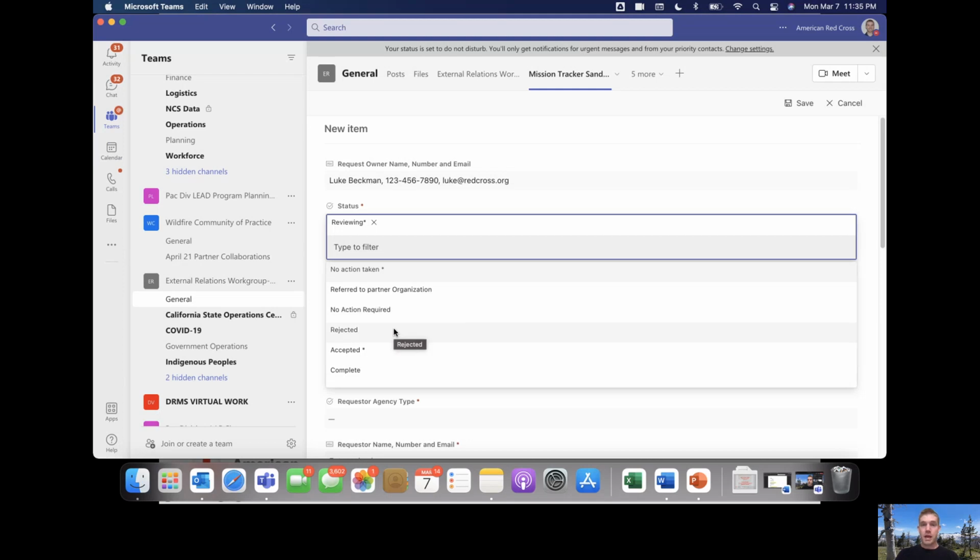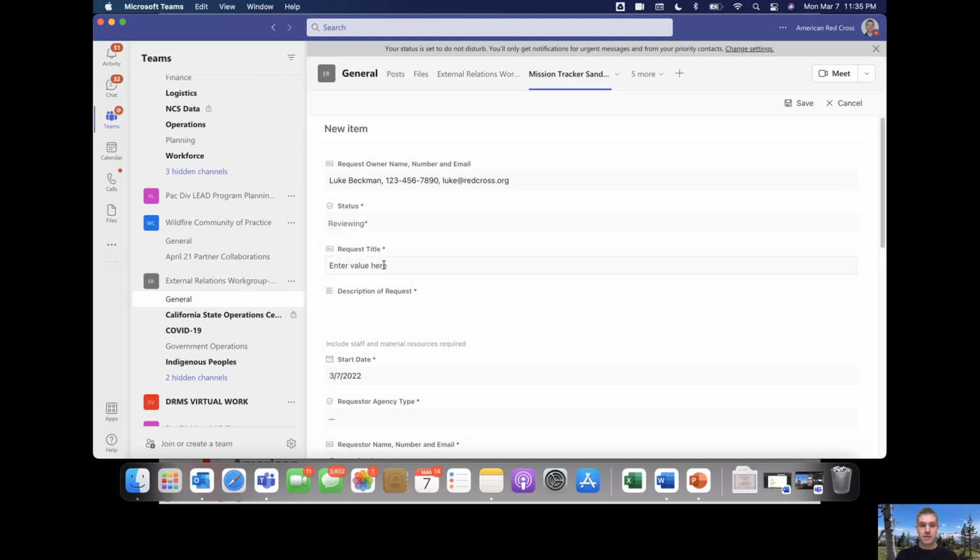If we review a mission and we say, nope, we're not going to do it, but it's a valid mission, we would say rejected. Very rarely will you see a rejected status, but we want to have it in there in case you do reject it. Again, it ensures accountability and transparency. Accepted means that we like the mission, we can do it, it's in scope, we're working on it, but it's not done yet. Only when the mission is complete do we mark complete. So I'm just going to put reviewing because this mission just came into me.